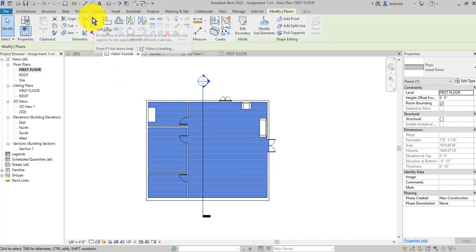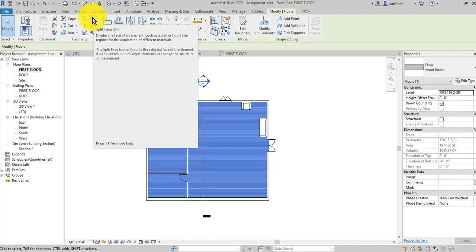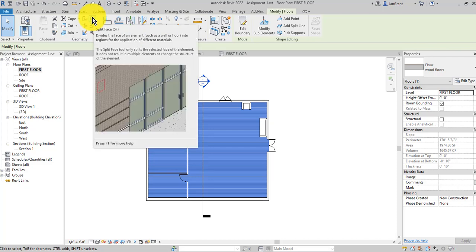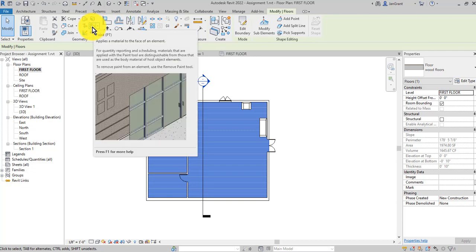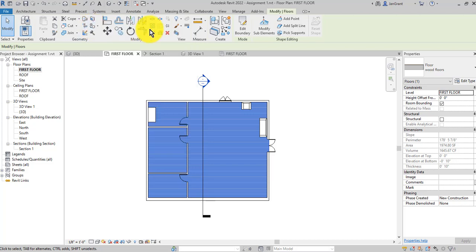It's up here and it's called split face right there. So you can split the face of that floor so that you can create different materials within the rooms. That's one choice. And down here then you have paint so that you can paint it. We did this when we were looking at the walls, but it's the same thing applied to the floors. Okay.